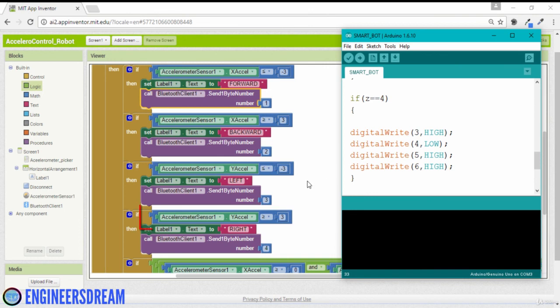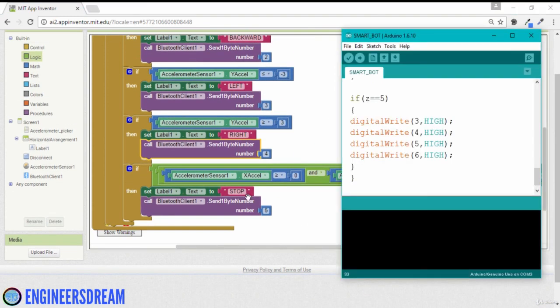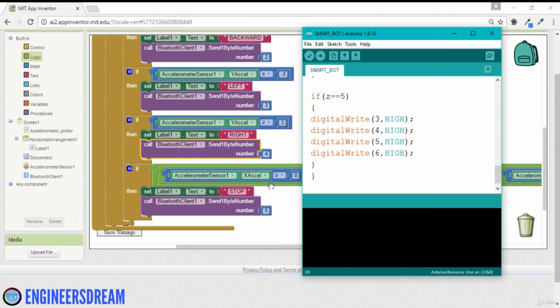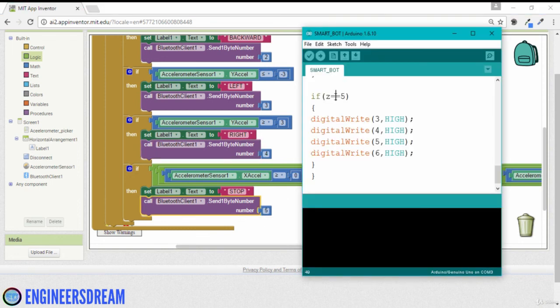After that, if I tilt my phone in the right direction and if the y value is greater than 3, then I'm sending a number 4 from the Bluetooth, and when the number 4 is received, the robot will move in the right direction. That is, it will take a radial right turn. And as I was saying, if the x acceleration and the y acceleration values are between 0 and 1, then I'll send a number 5. And inside the Arduino, when we receive the number 5, I'll basically stop the robot.